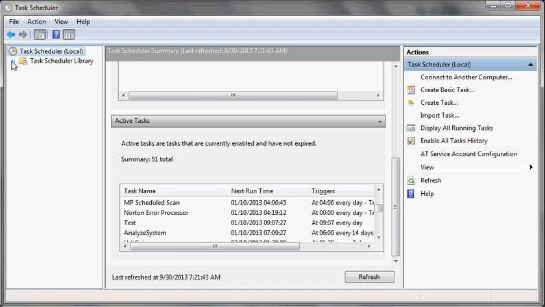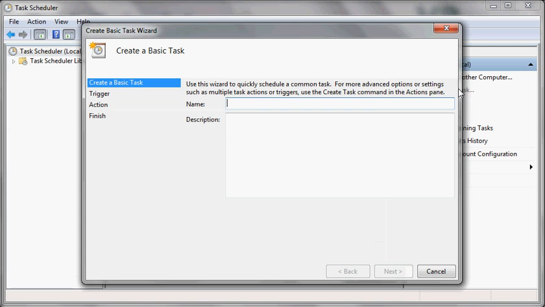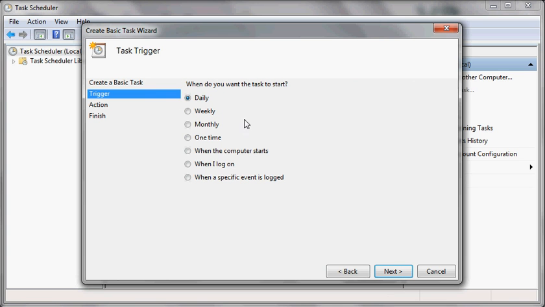so Task Scheduler. If you go to Create Basic Task, you can give it a name, so Test, and a description if you want. Go to Next. And when do you want the task to start? So you can set it daily, weekly, monthly, one time when the computer starts, so when you've booted it up, when you specifically log in, or when a specific event is logged. So if we wanted it when the computer starts, click that and Next.